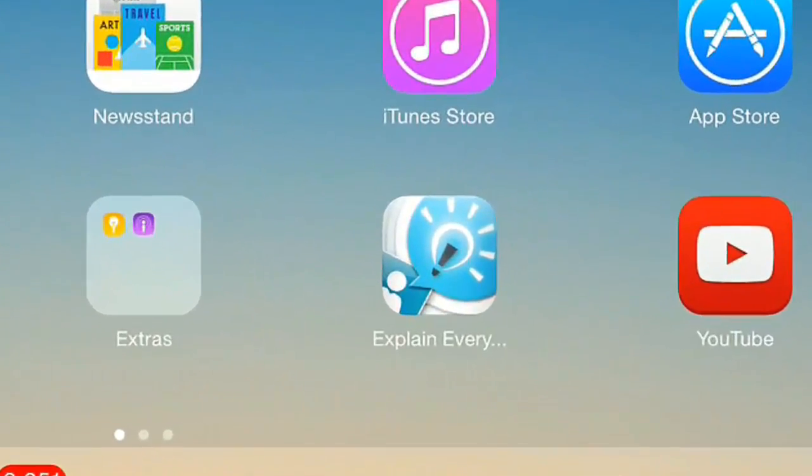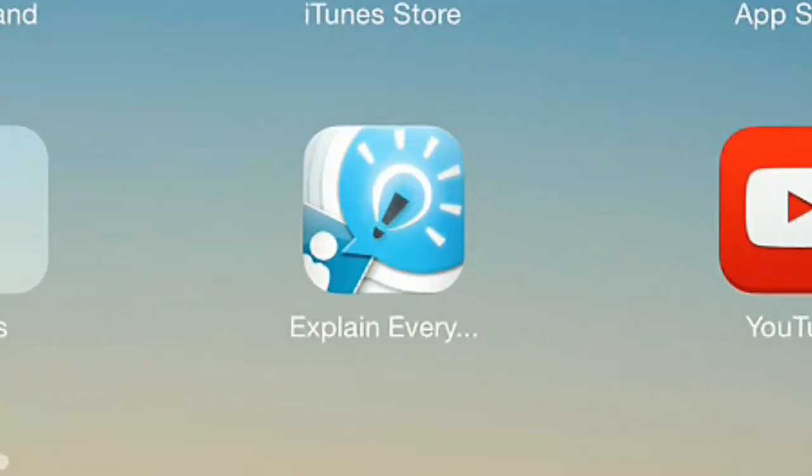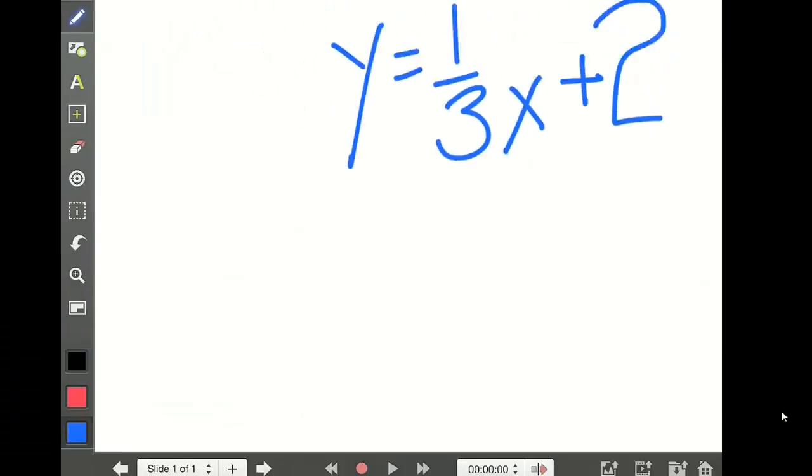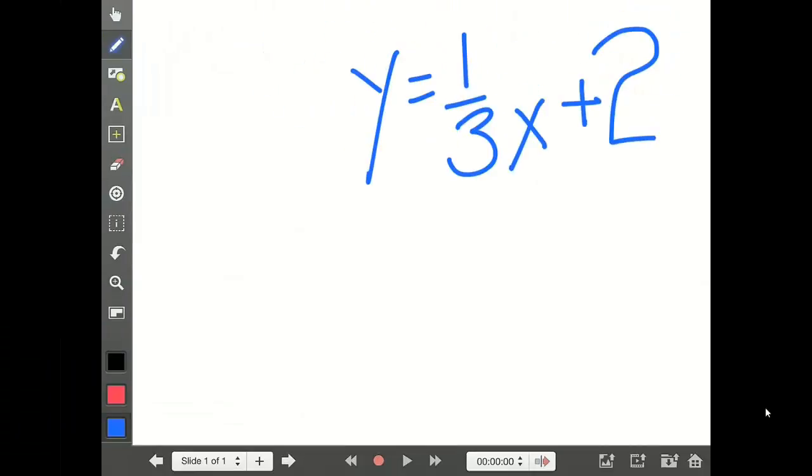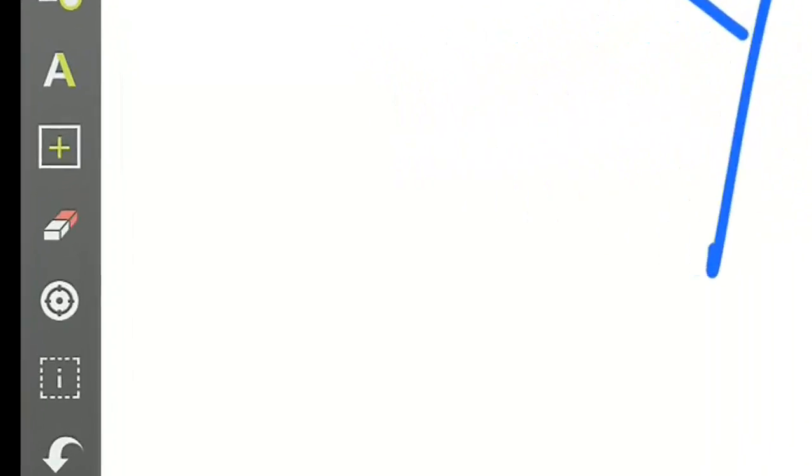Today I'm going to share with you how I enhance student engagement using the Explain Everything app and images and visuals that really resonate with the students, specifically photographs of themselves engaging in math content. So here we have a linear equation in slope-intercept form, and this can be a little bit boring for the kids.